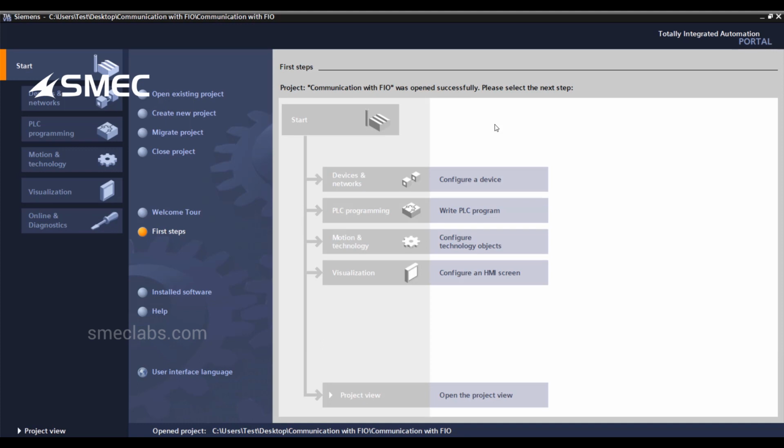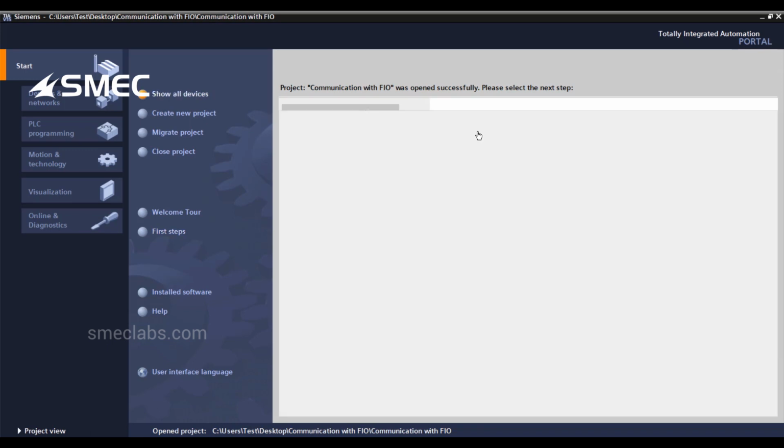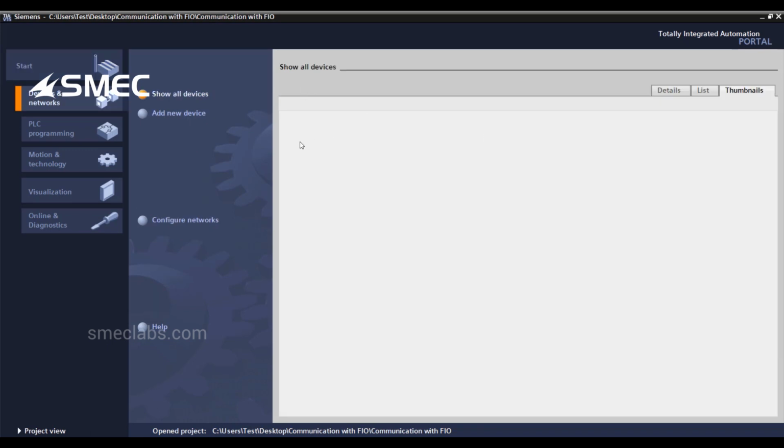Now the first step is to configure a device. That means we have a PLC here and it is connected via Ethernet. So I have to configure the device. For that, I'll be clicking on configure a device. To add a new device, you can click here on add new device and a window will pop up.